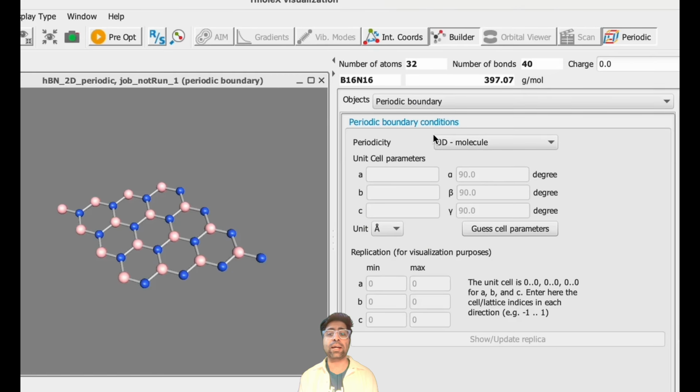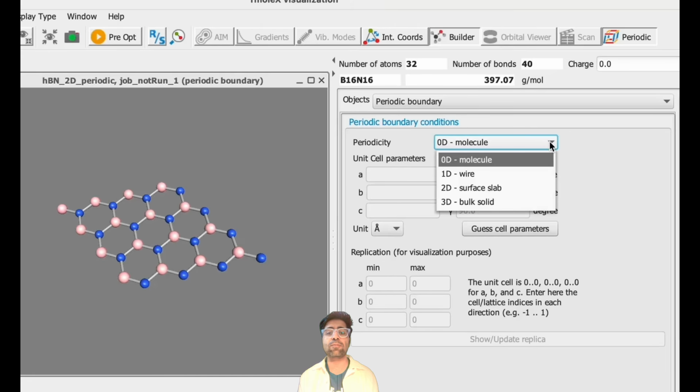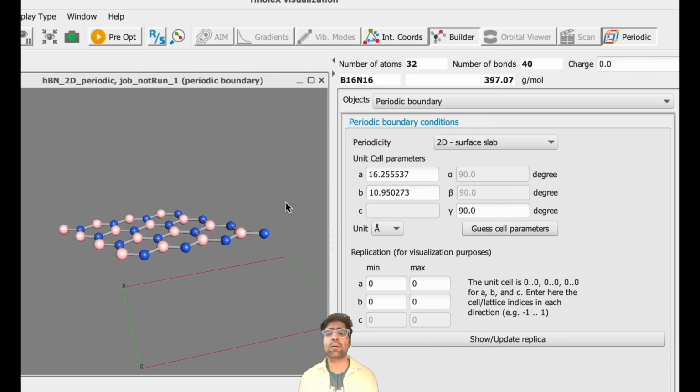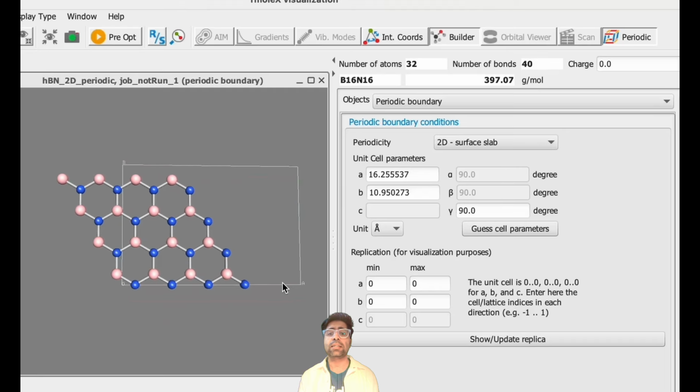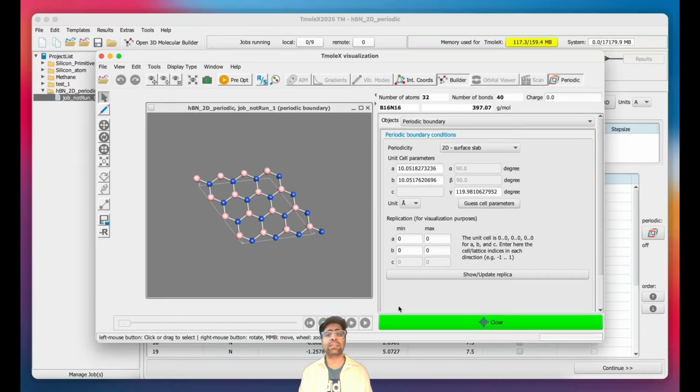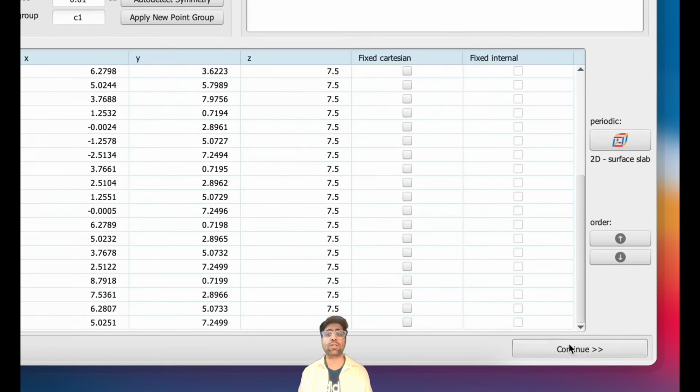Now, the most important thing is to enable periodic boundary conditions by changing the periodicity from 0-dimensional to 2-dimensional for our 2D material. You can see that TmoleX automatically tries to add a cell, but the cell parameters are all wrong. Since I have optimized it already, I will input the optimized cell parameters. Since we only have 2D periodic boundary conditions, I only need to enter A, B, and gamma cell parameters. Now, if I press enter, the cell gets updated and you can see that it fits the monolayer perfectly. Let's close the molecule builder and click on continue.